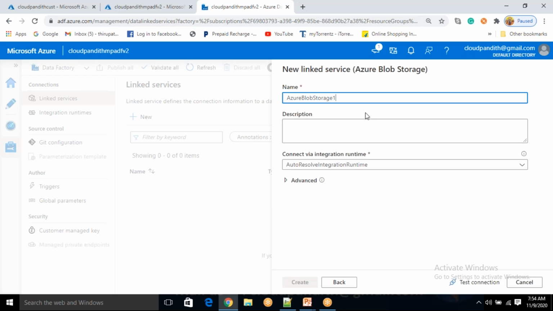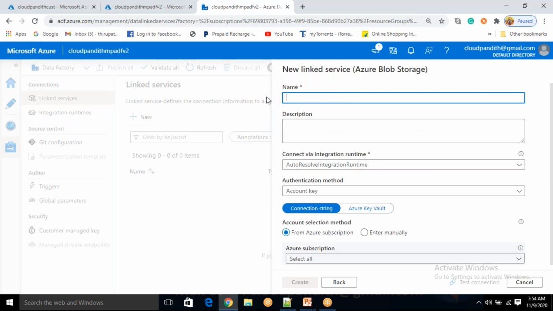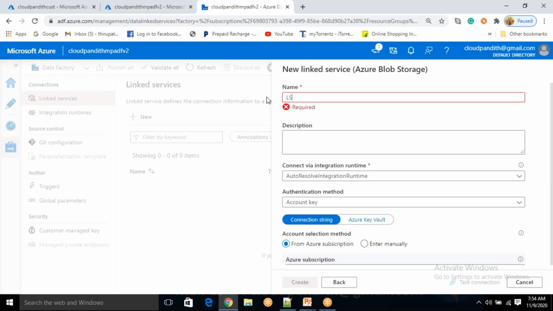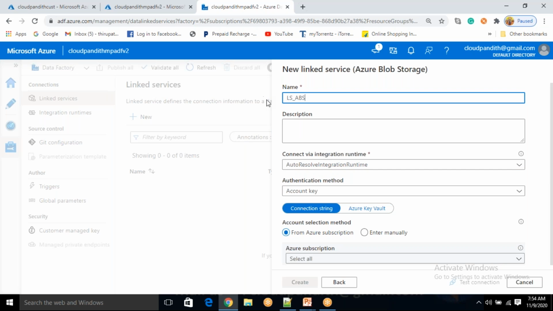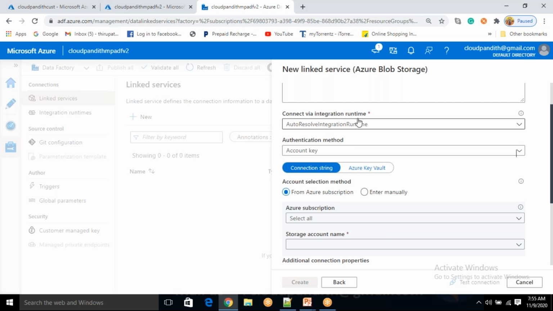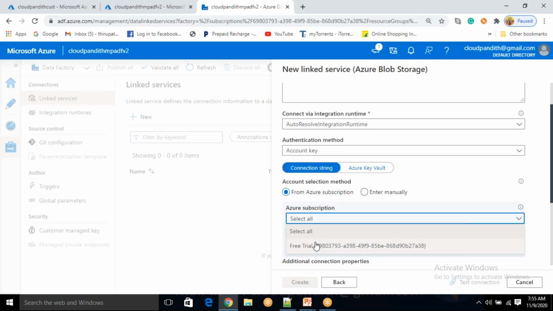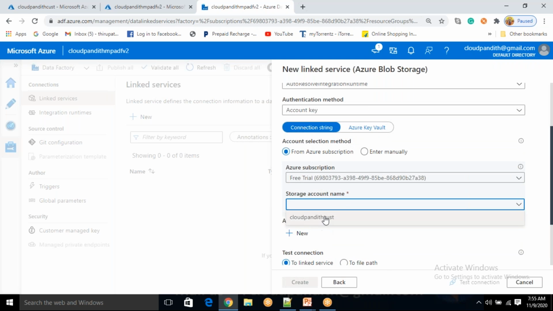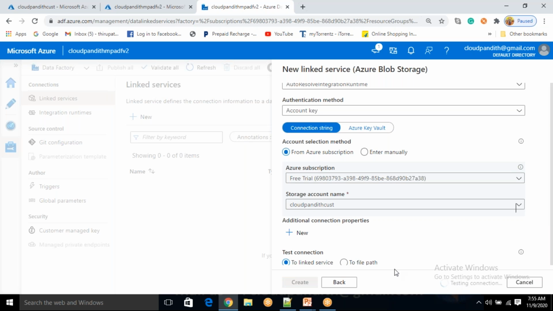Blob storage, continue. This is basically LS ABS, linked service for Azure Blob storage. When you have multiple storages, you can give a specific storage name, but right now I have one storage, so I'm giving LS underscore Azure Blob storage. I will use the account key, and this is the Azure Integration Runtime. We know the subscription, we know free trial, storage account name. This is the storage I want to connect. Let's test the connection. Create.